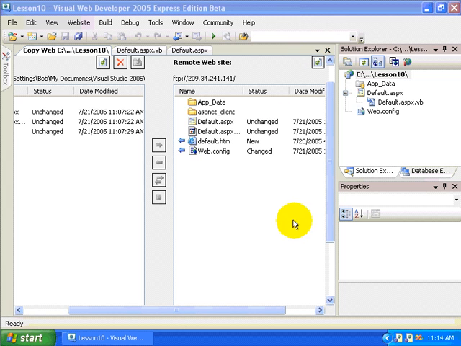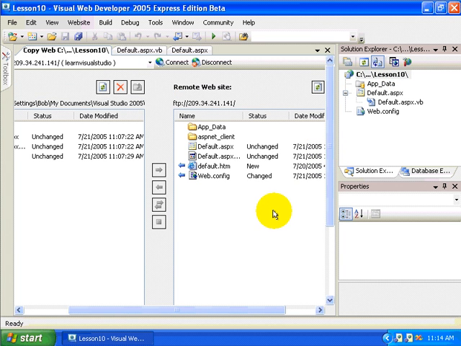So deploying your application is extremely easy using Visual Web Developer 2005 Express Edition. It's merely a matter of copying your files, FTPing them up, or whatever have you, up to the target web server.